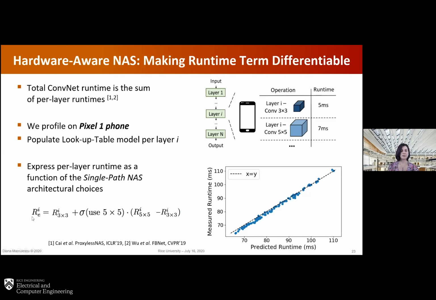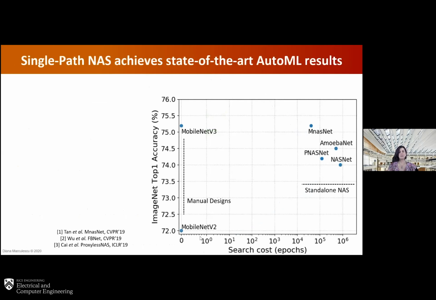So the runtime is, in general, the 3x3 latency plus, if we use the outer layer, meaning the outer layer is this one here, we add this correction latency term. And this way, we actually get a pretty good agreement between the measured and predicted runtime on the Pixel 1 platform. You can do the same for energy. You can do the same for memory footprint, as long as you have these actual numbers that you can populate in this hardware model that you have. So how good is all this?